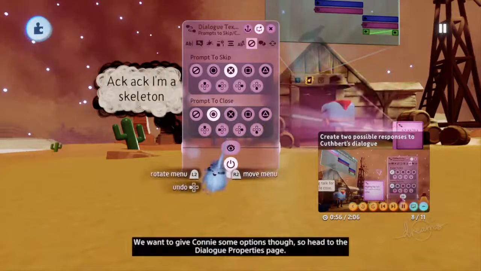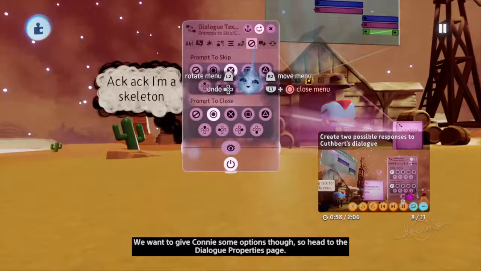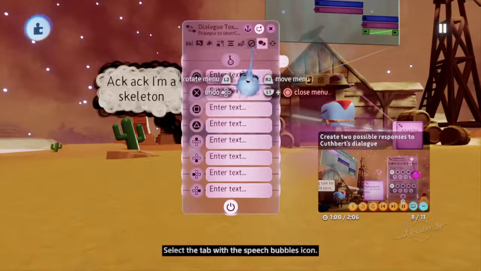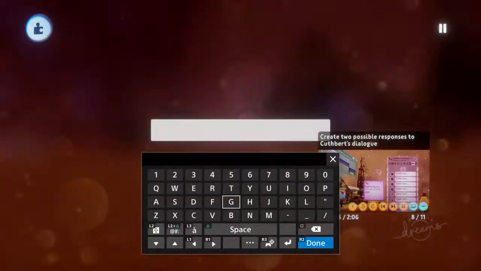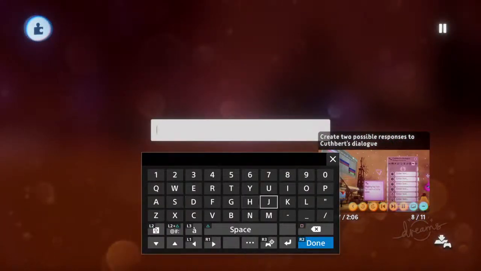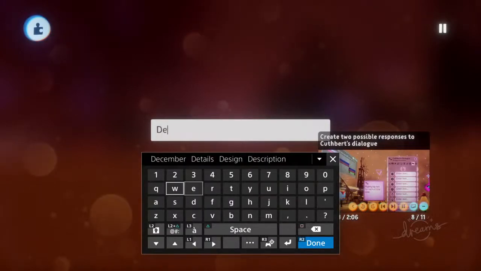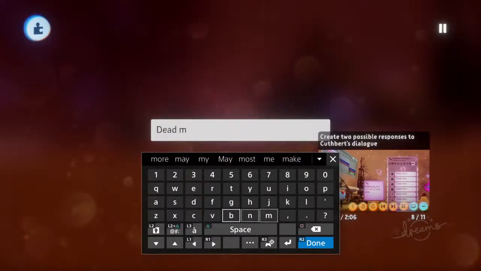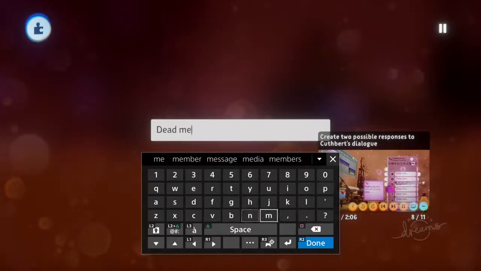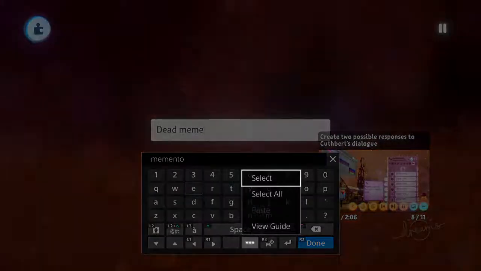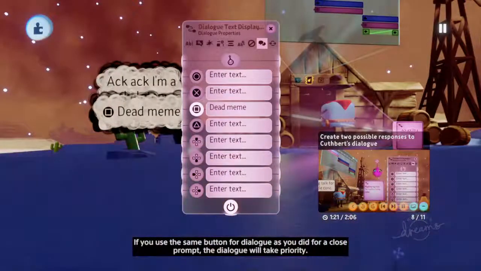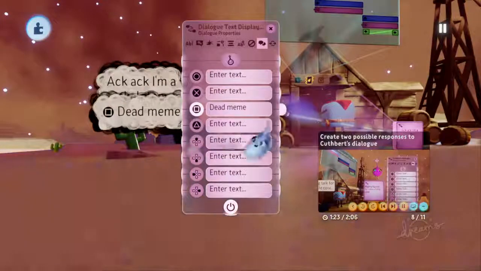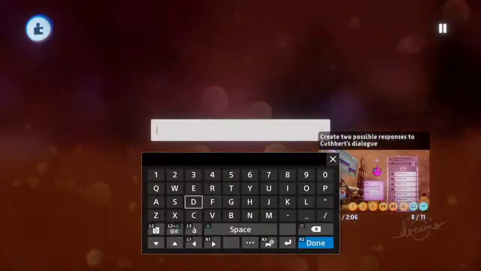We want to give Connie some options, though, so head to the Dialogue Properties page. Select the tab with the speech bubbles icon. Here we can create some dialogue options for Connie's comebacks. The different responses can be selected using the controller buttons shown on the left. If you use the same button for dialogue as you did for a close prompt, the dialogue will take priority. To keep things simple, we'll give Connie 2 dialogue options to choose from.